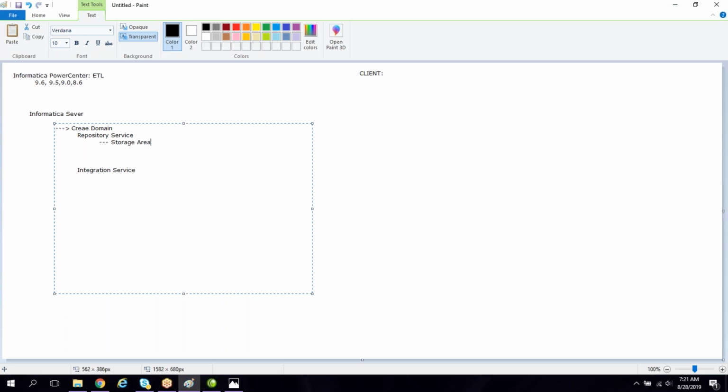What is integration service? Why do we have to create an integration service? Integration service performs the actual ETL. So integration service will perform the actual ETL task: extract, transform, and load. The actual ETL task will be performed by the integration service.